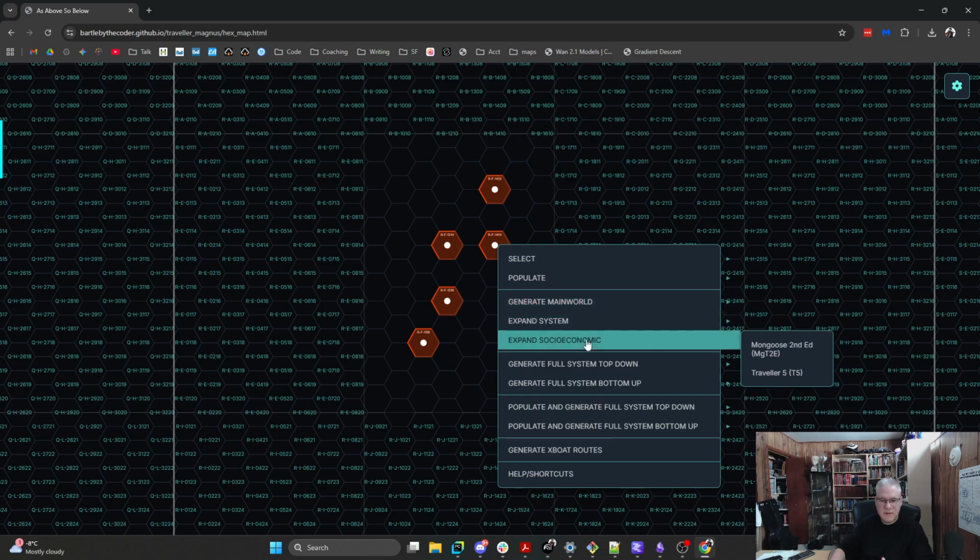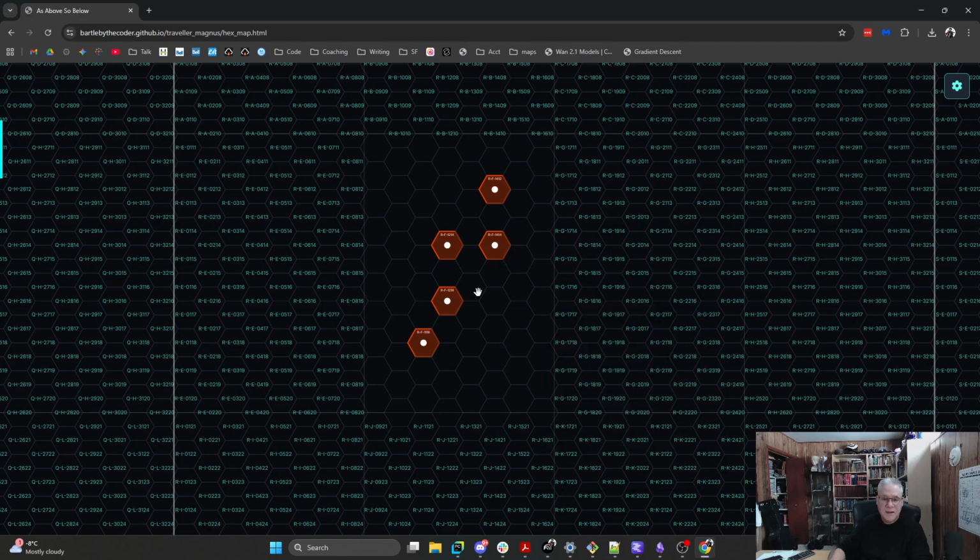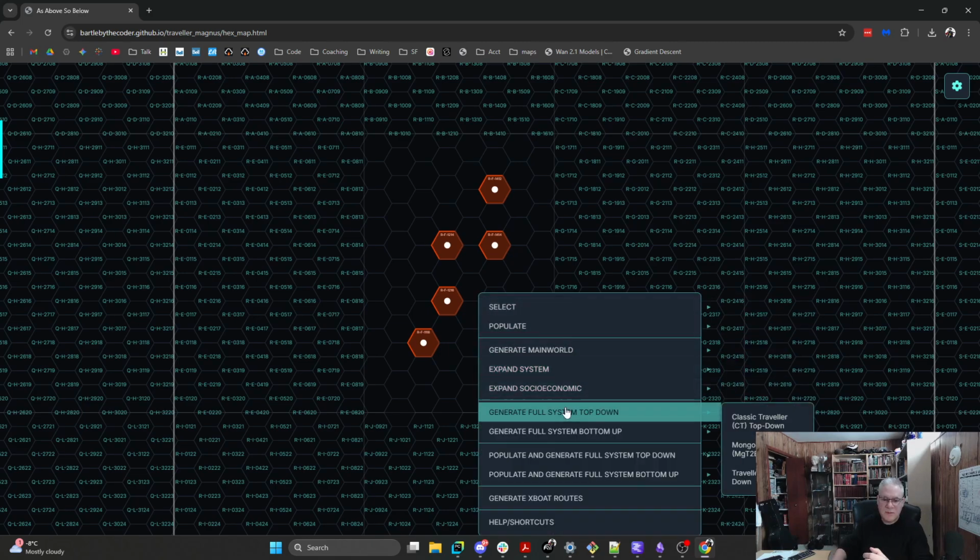What used to happen is you'd have to right click and generate the main world, then expand the system, and then expand again. There were sort of three steps. You can still do that if you want to generate the main world and then go in and make changes before expanding the system. But if you're working with larger amounts and you just want to go, you can right click now and just generate the full system.